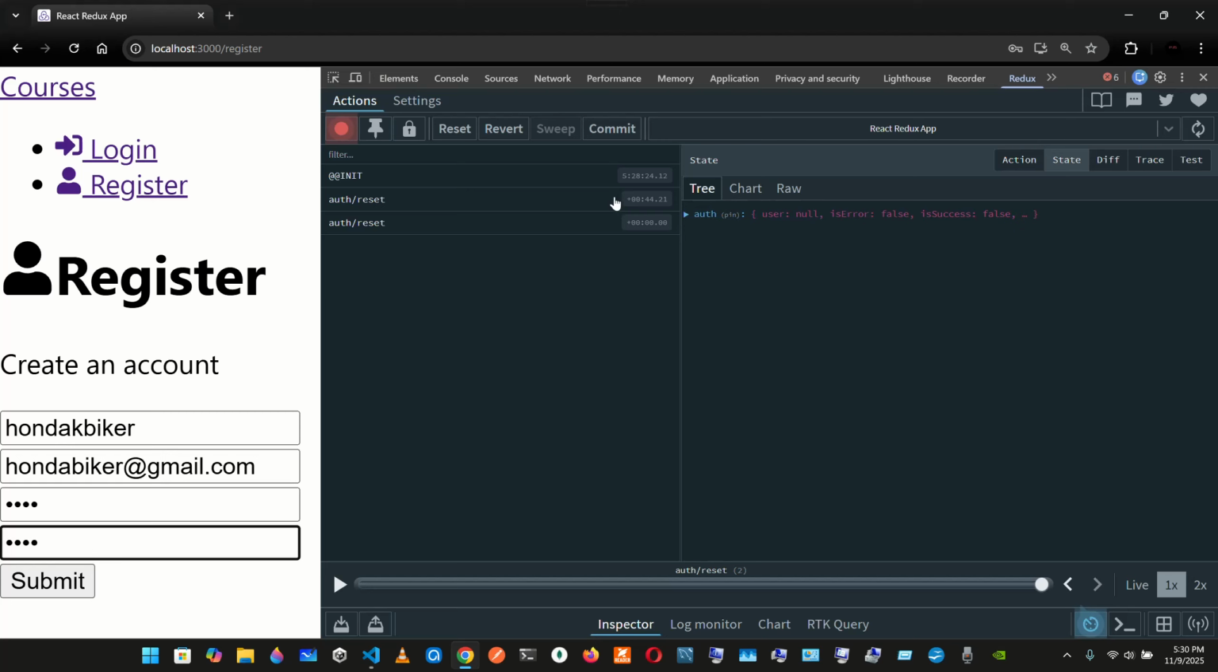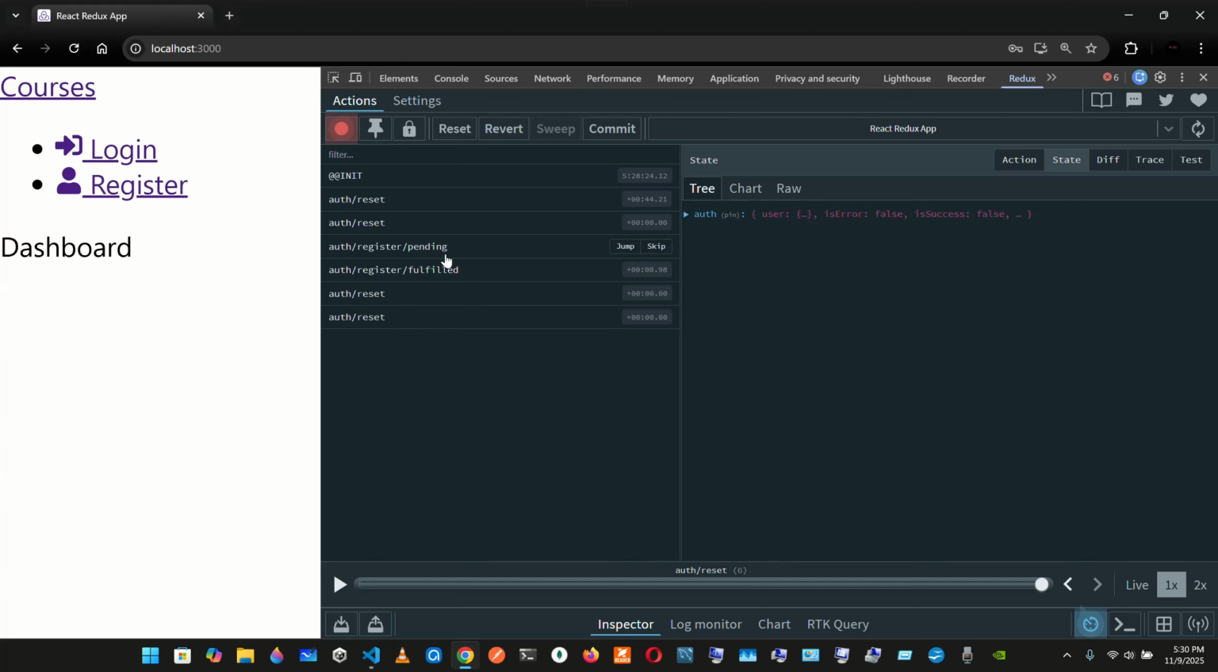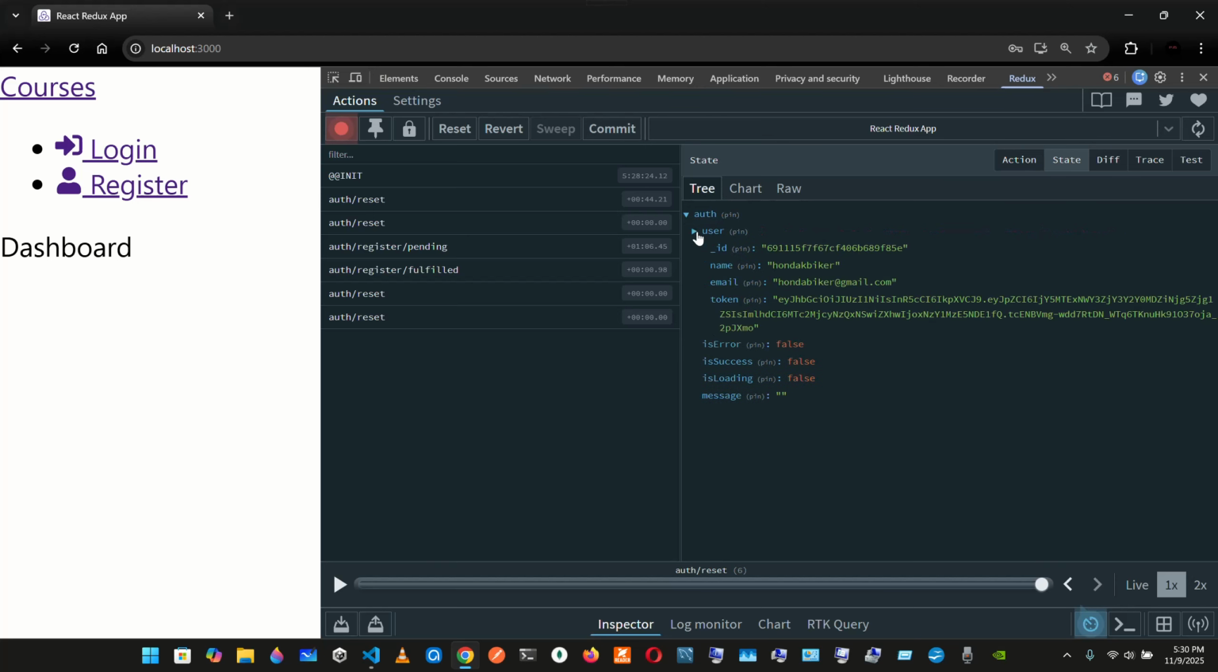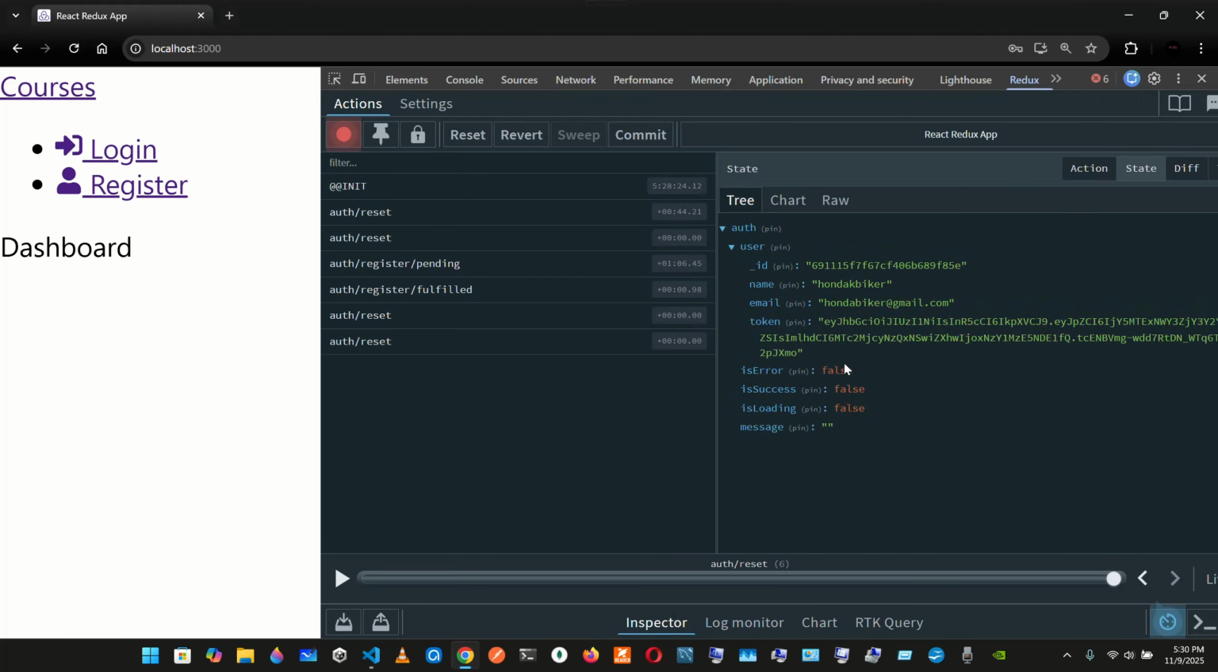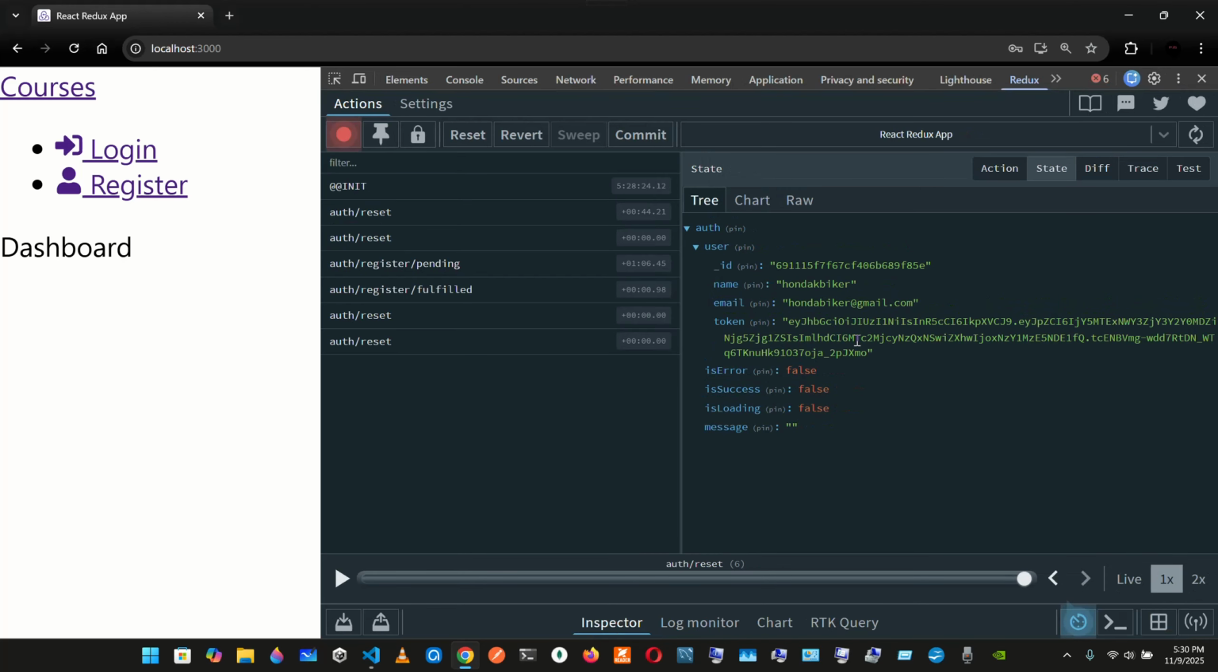So let's submit it, and as you can see here, we need to see the actions. It's going to be pending, fulfilled, or rejected. So let's submit it, and here we see pending and then fulfilled. And we go to the auth state. So here we see the user. We have the ID, Honda biker, as you can see right here. We have the email, Honda biker, and this is our token.